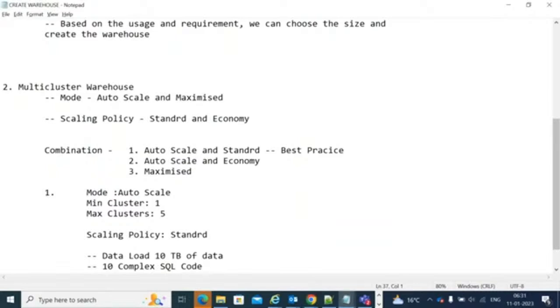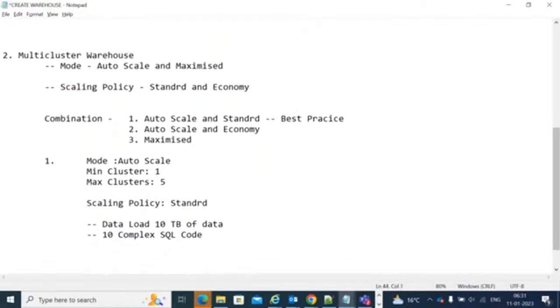Okay. And then even for your queries also, so this is about auto scale and then standard. Right.